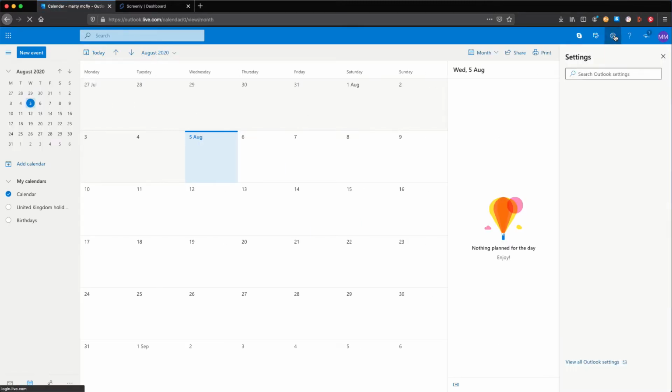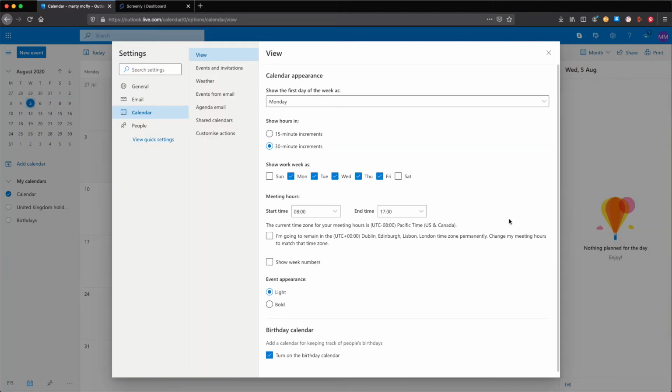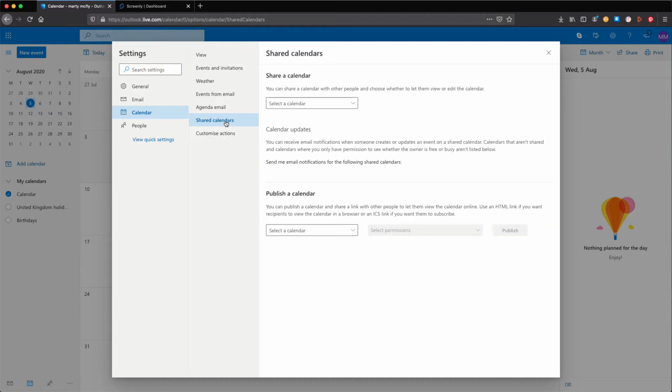Once your Outlook calendar loads, click the gear-shaped settings icon on the top right of your screen. Next, in the pop-out menu, click the View All Outlook Settings link at the bottom. In the new pop-up modal, click the Shared Calendars tab.